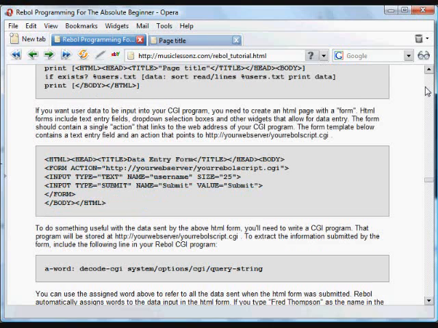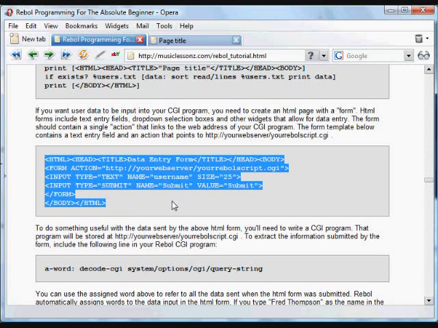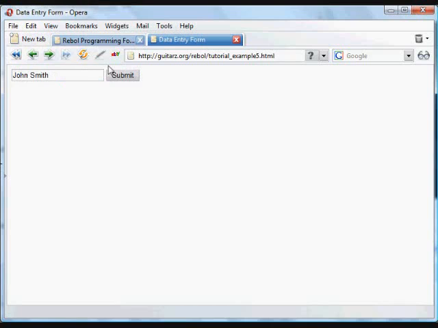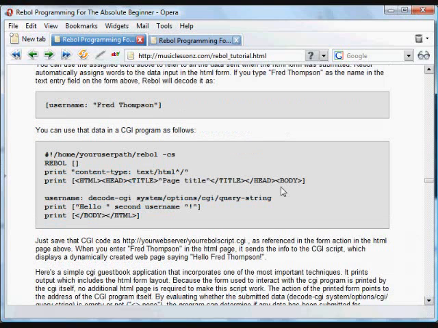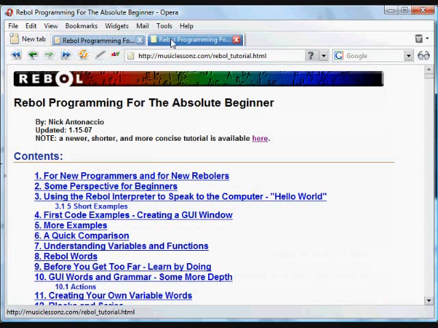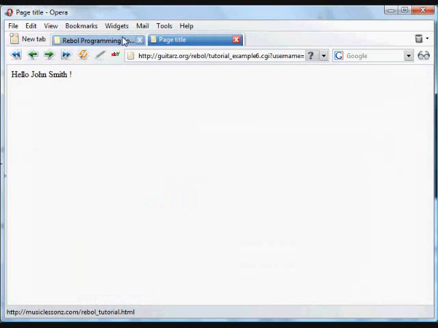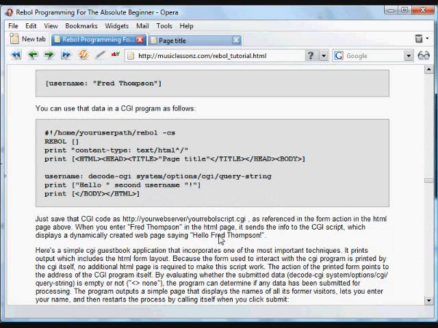We have two separate files here. It's important to understand there are two separate files. There's one that looks like this, which we upload and call something.html. In this case, it was tutorial example 5.html. It was saved as I say, type that text in, saved it, and uploaded it to the web server. And then when that button is clicked, sends the information to this page, and we get the hello. And so that's a key thing to understand.